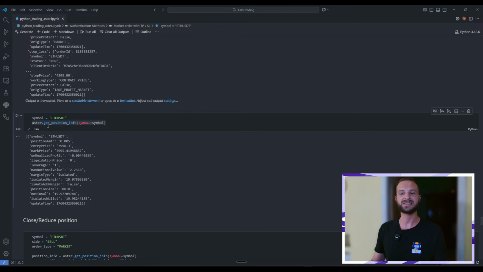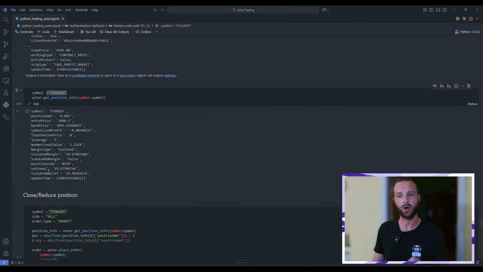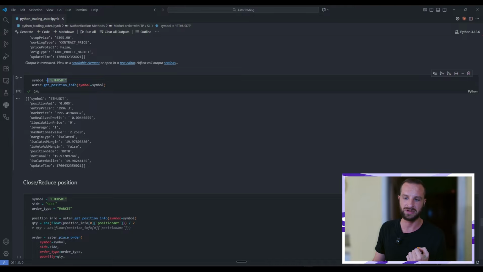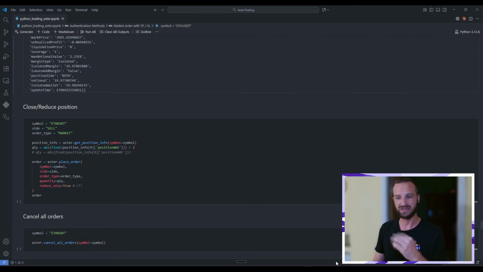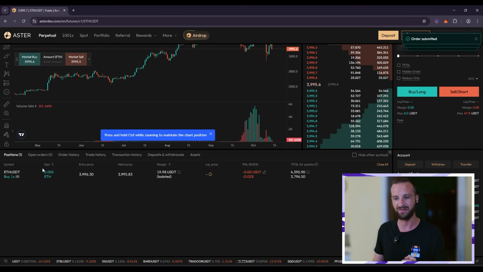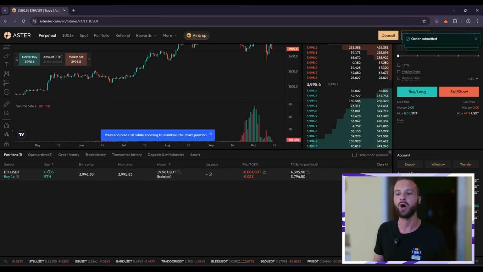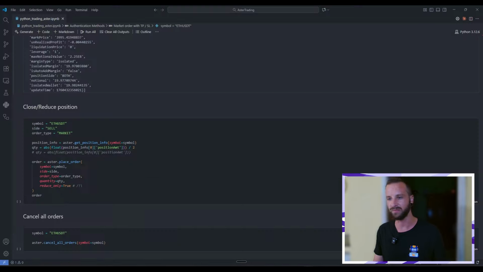We run this. This is to retrieve all the position information on your open position on Ethereum. So we have here, why am I doing this? You could need to access many things here. But one important thing is position amount. Why am I doing this? Because in this reduce, so I'm just showing you, we have our open position here, 0.005 Ethereum, very good.